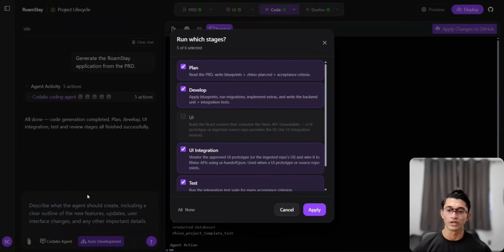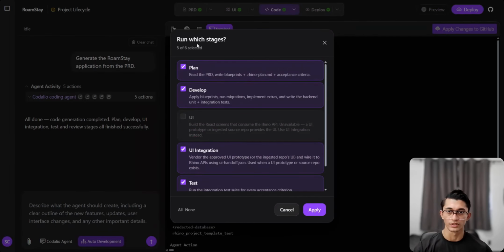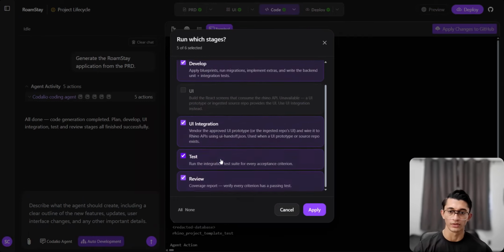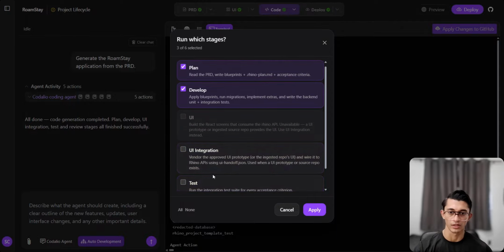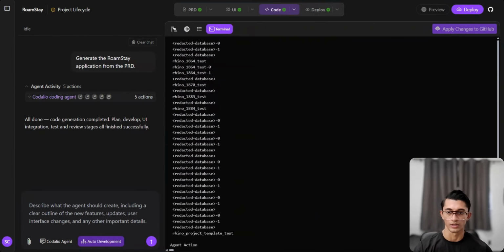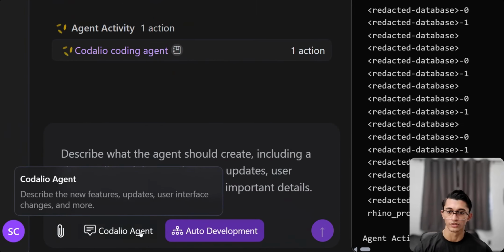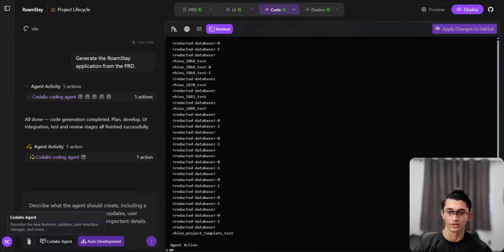And if you click on this auto development button over here, it will open up this page where we can see the plan, development, UI integration, and test and review. So all of these steps we can select based on our preferences and needs, and we can just click on apply. And this is the Codalio agent, which means that we describe the new feature, update the user interface, and make changes if there are any necessary things.